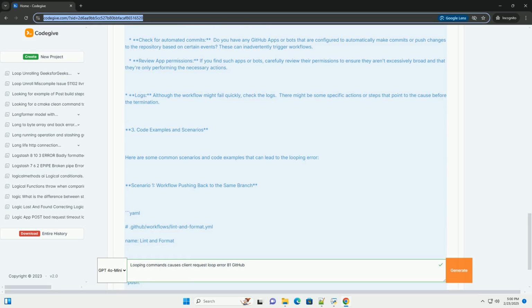GITHUB_TOKEN usage. When using GITHUB_TOKEN for pushing, consider its permissions. By default, it has read and write access to the repository. This is what allows workflows to push changes, but it's also what can create loops. Restricting the token's permissions may help in some scenarios. See mitigation strategies below.